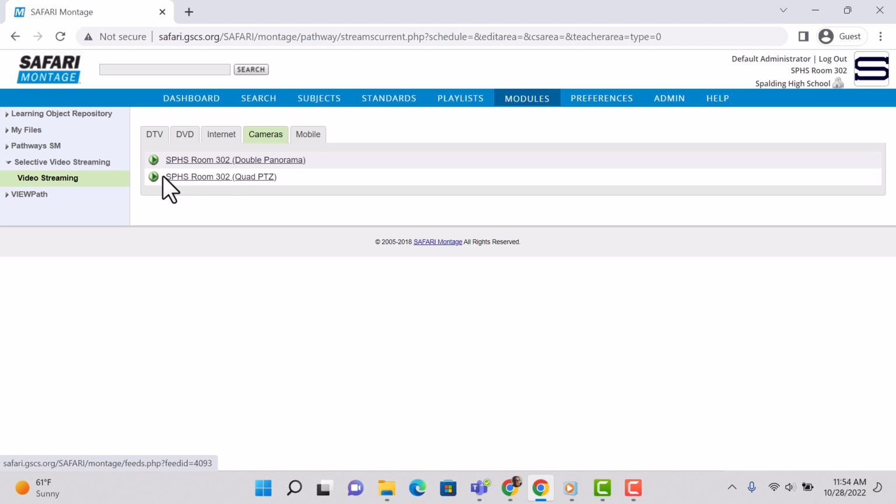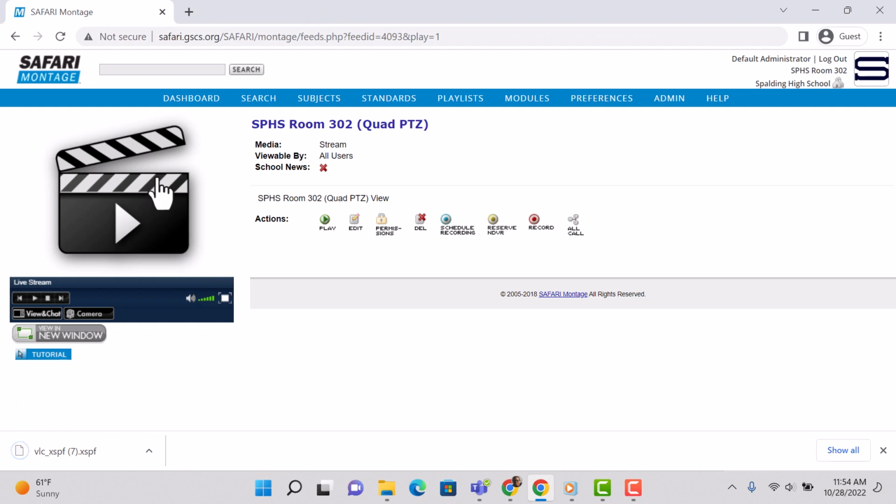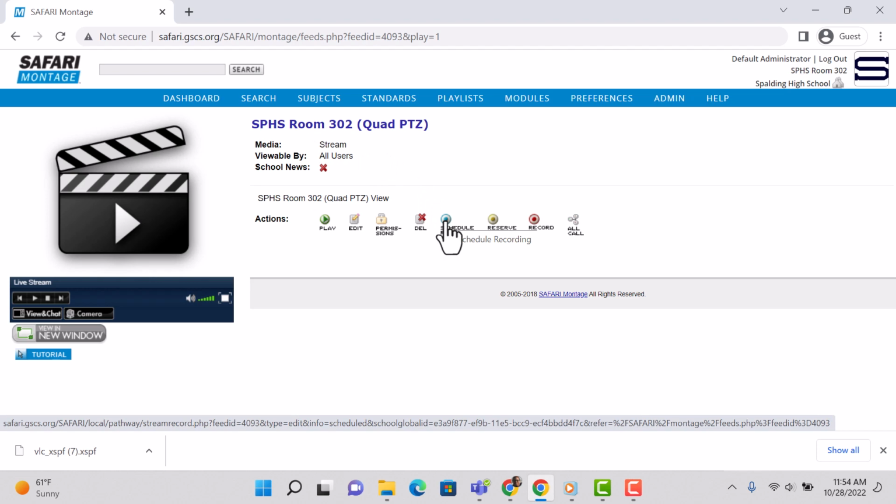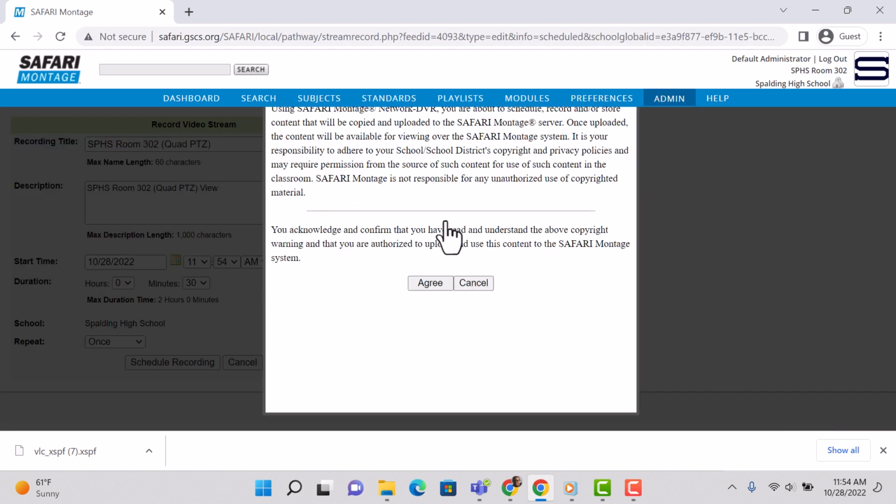So I'm going to click on the room number, and it is going to bring me to this window, and now I can actually schedule my recording. I'm going to look for this blue dot, and it says schedule recording. It's asking me to agree that I have permission to do the recordings, and because it's my classroom, I do. So I will click agree.